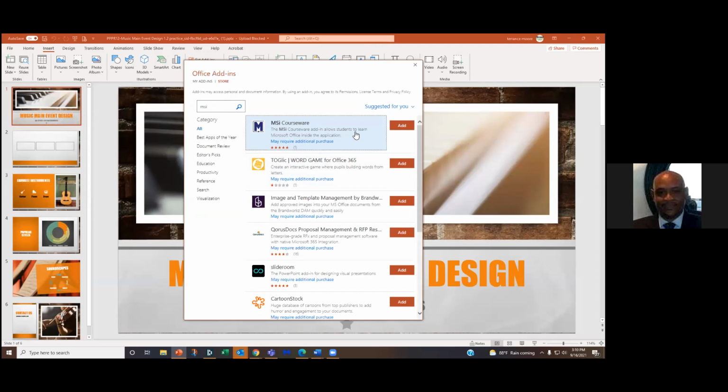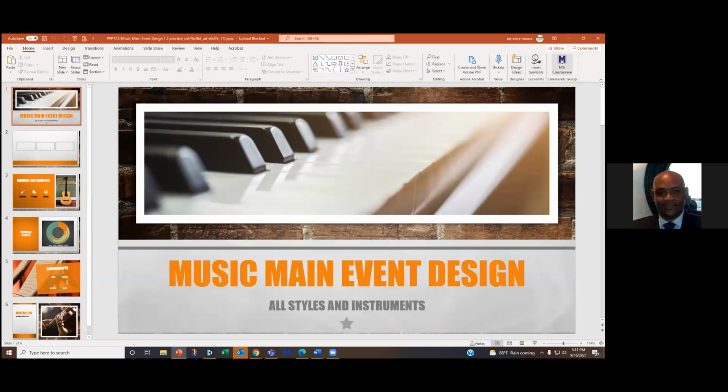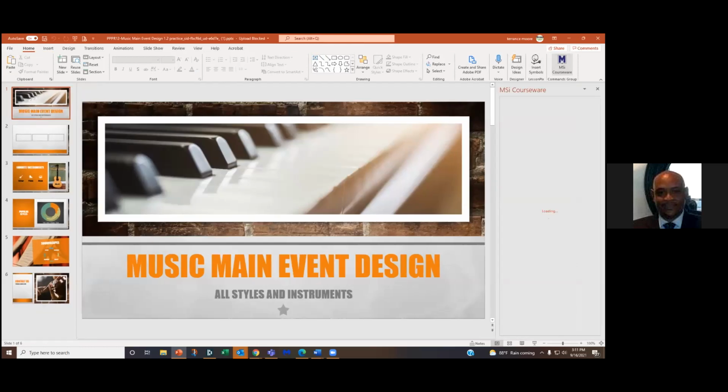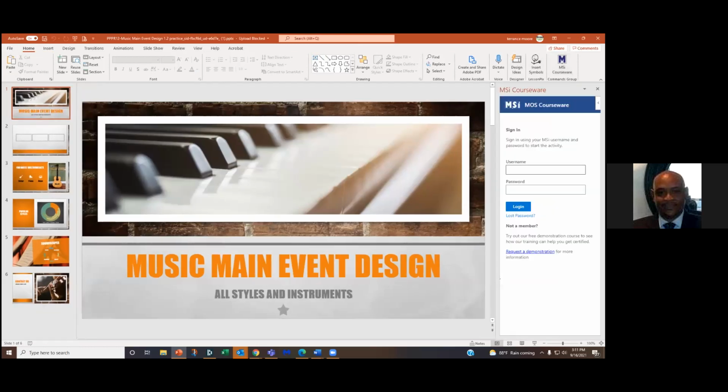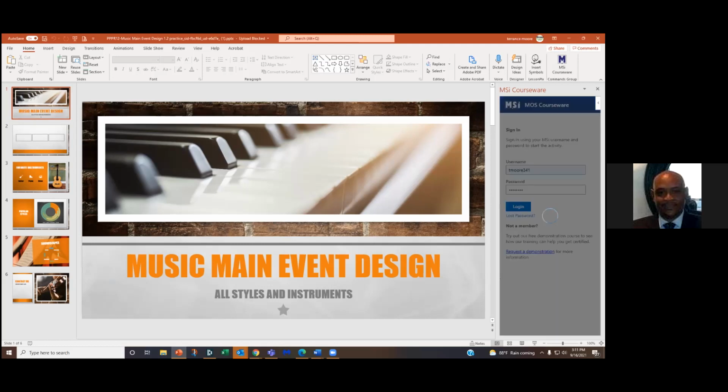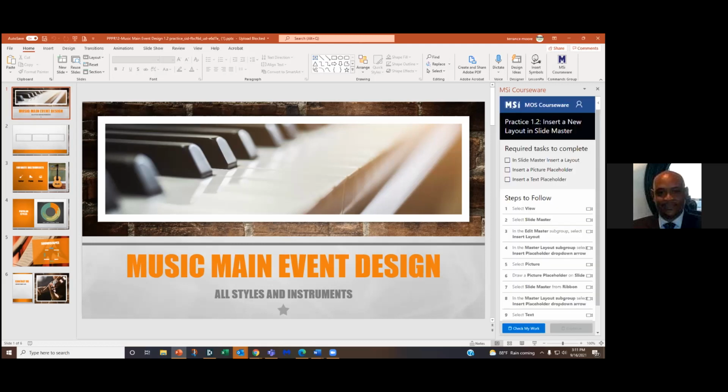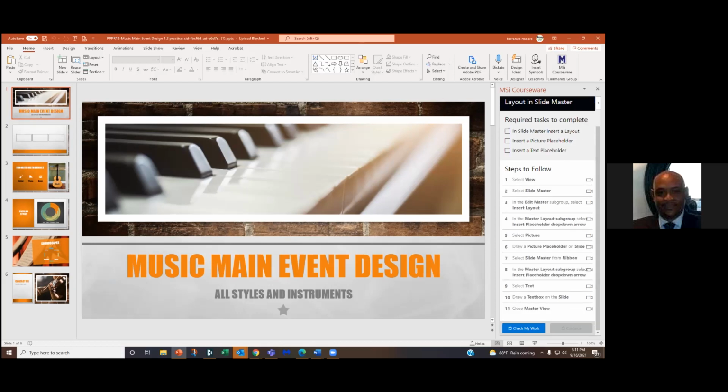The MSi Courseware add-in allows students to learn Microsoft Office inside the application. How cool is that? I would click add. Once I click add, I will see this. Now, when I click this, it's going to allow me to sign in with the same credentials that I signed into my courseware. Okay. And now I'm going to actually get the instructions right inside of PowerPoint.